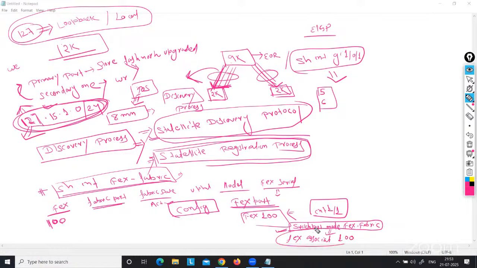100. Once you log in to this switch, then you can see this port is ETH 100/1/1. Whatever is the port number, it will start with the FEX number. Then you can easily identify that this is through the FEX fabric. This is the FEX extender.